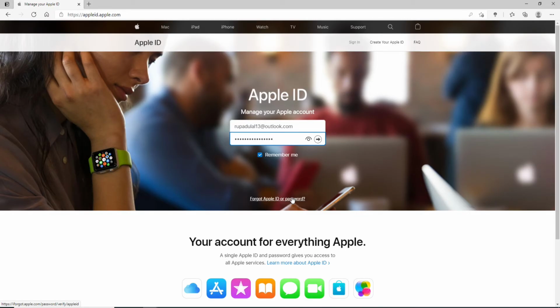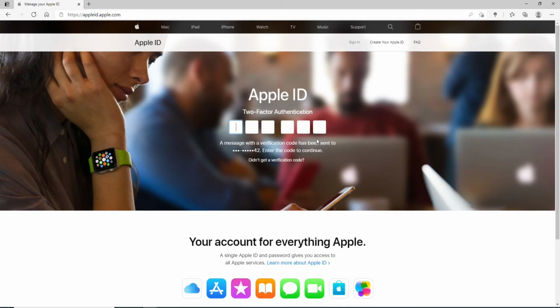If you are using a public or a shared device, do not check this box, and after you've filled in everything, click on the next button. Enter a verification code that has been sent to your mobile number. This is the two-factor authentication. Go ahead and type in the code that you received.